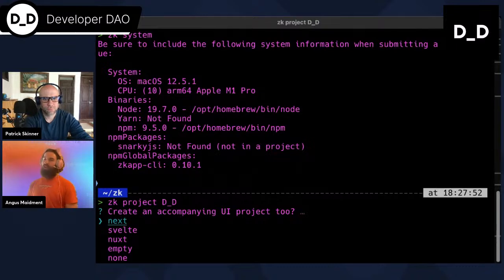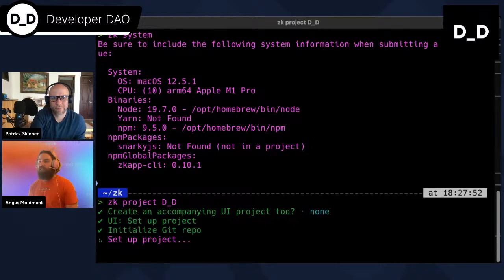It's going to ask whether we want to create an accompanying UI project too. This is the scaffolding I was talking about earlier, where you can set up a project if you're familiar with Next, Svelte, or Nuxt. These are all React-based, so you can get some scaffolding and boilerplate code if you want to create a React project. I'm going to select none for now, just to keep things simple. You'll see it setting up my project, including a Git repository, and installing the packages and requirements.